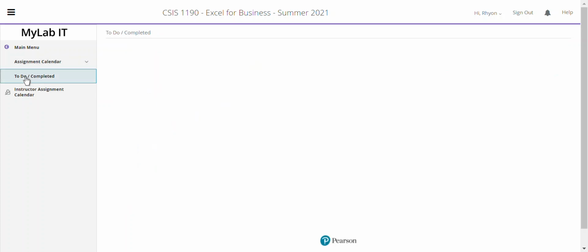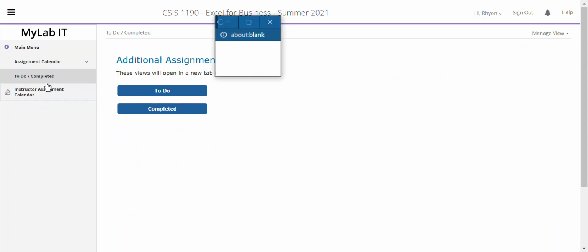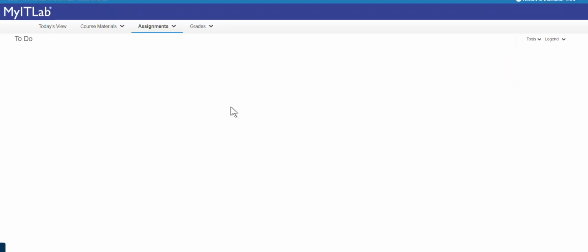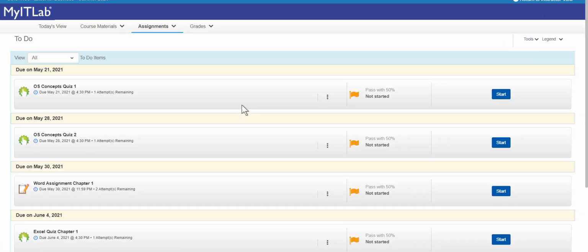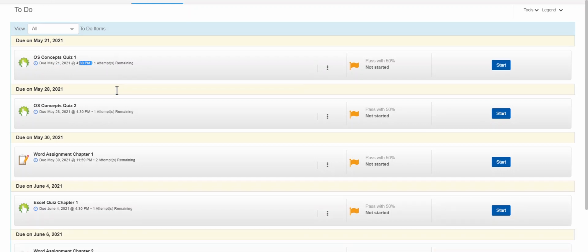The other way to look at it is your to-do list, or things that you need to complete. If you select this one right here, it will go through. Let me just maximize that. And you'll see here in a moment. This MyITLab does run slow. If you don't have a 5G network, it's problematic. So what this does is it goes through sequentially when things are due. So May 21st before 4:30, you have one attempt to do that quiz. So you can see it in this format as well.